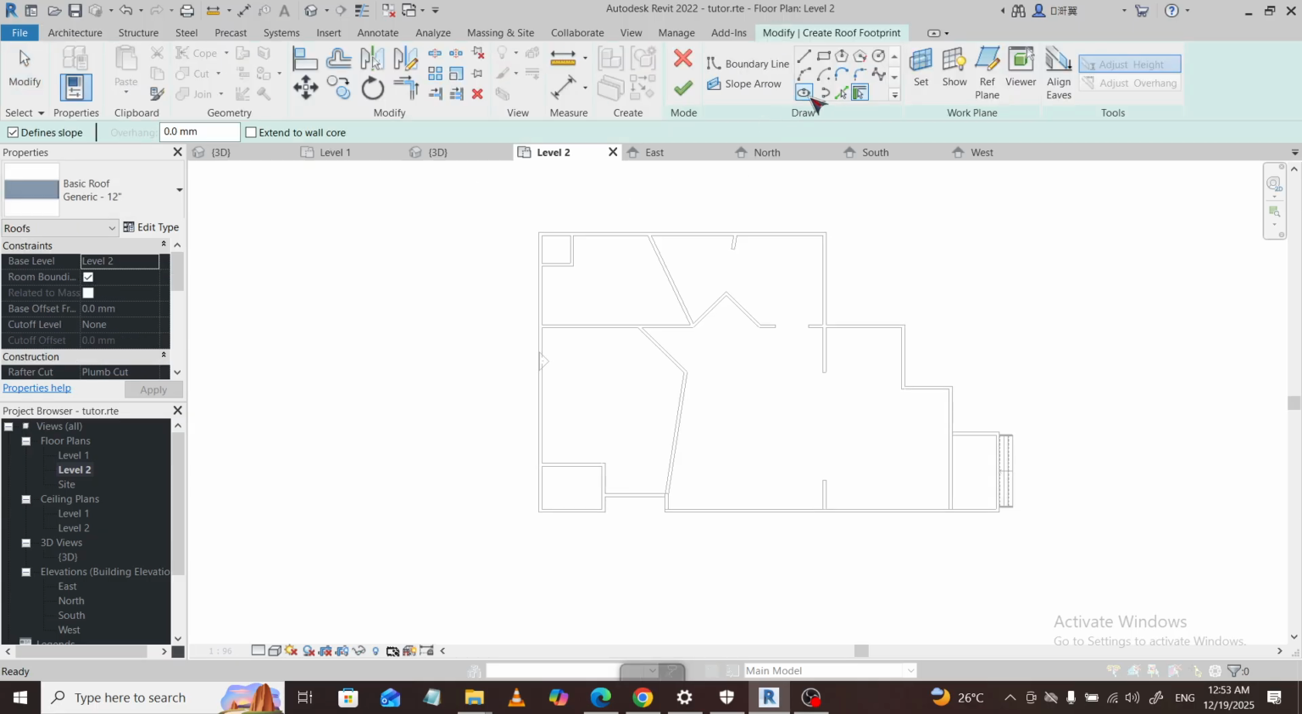Take a quick glance at the options bar along the top. Here you can choose the roof type, set a default overhang, control whether new sketch lines define a slope, and toggle chain or offset while you draw. Picking the correct level and roof type up front helps ensure your roof lands where you expect.